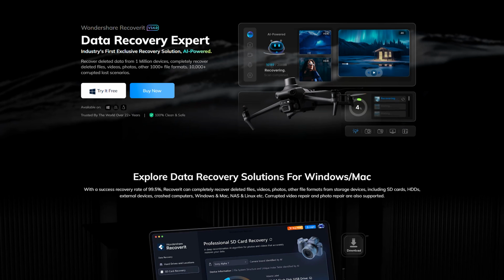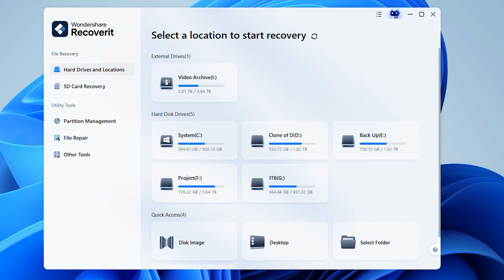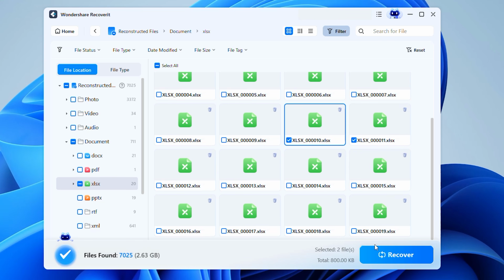Power cuts, interruptions, unexpected errors. If your files ever go missing after a resize, Recoverit's data recovery mode has you covered. It supports hard drive recovery, external hard drive recovery, and even handles drives that stop showing up entirely. Just follow a few simple steps. Select the drive, scan it, preview the files, and then recover.